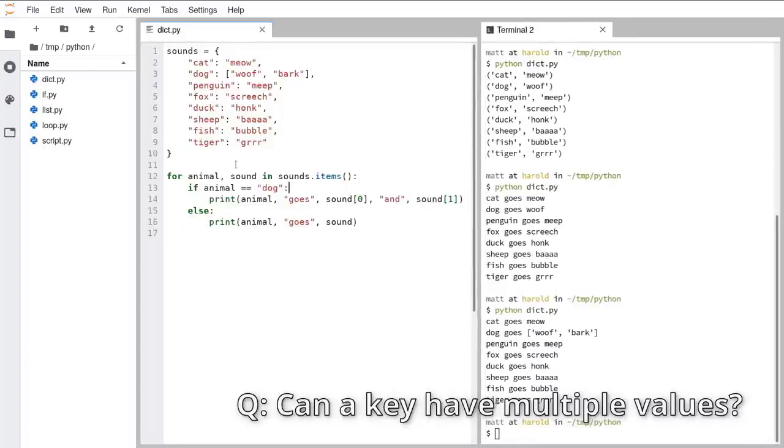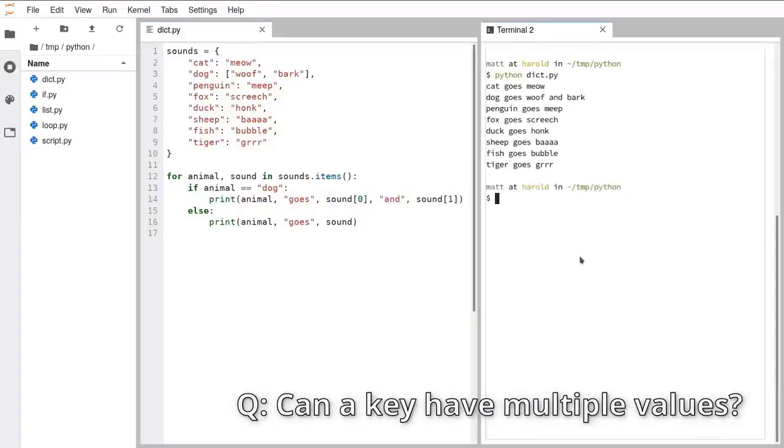So here we have assigned dog to have two values, and so when looping over it, we check if we're on dog. If we are, then we print both of the sounds. Otherwise, we print the one sound. And we look at that, and we see dog goes woof and bark, and the rest are just carrying on. So here we're combining together dictionaries, loops, and if statements all together.